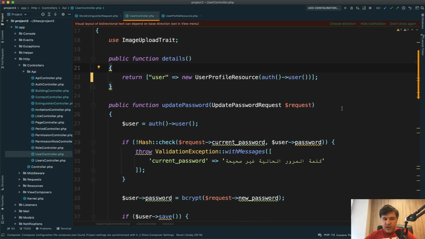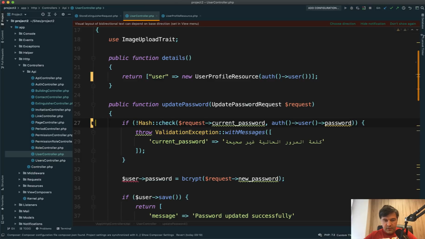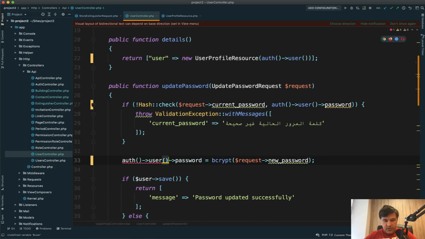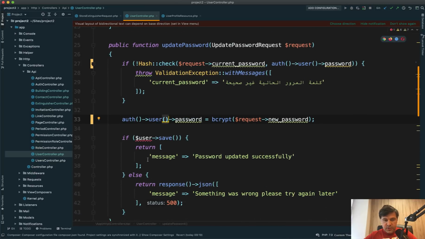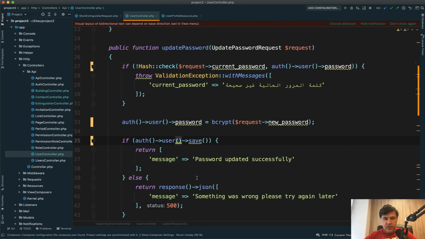And also down below, again, we're querying auth user. That is better, of course, but you don't need to have a special variable. So auth user password could be here, then user password, again, auth user save. So you don't need to have a variable for user specifically. You can use auth user here or in Blade files if it's not API project. So you have the user object wherever you need that.